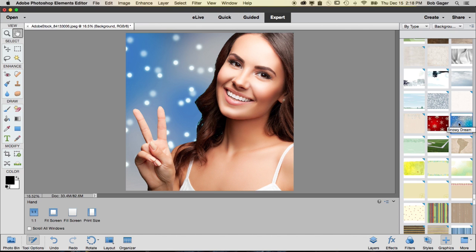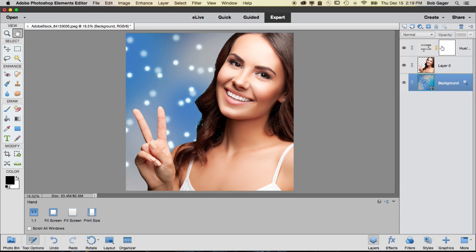So this is a way to just add a background and drop it into Photoshop Elements. If you have your own photo that you want to use as a background, well, you can just open up that photo and drag it in as a new layer as well. So lots of different ways to add different backgrounds.